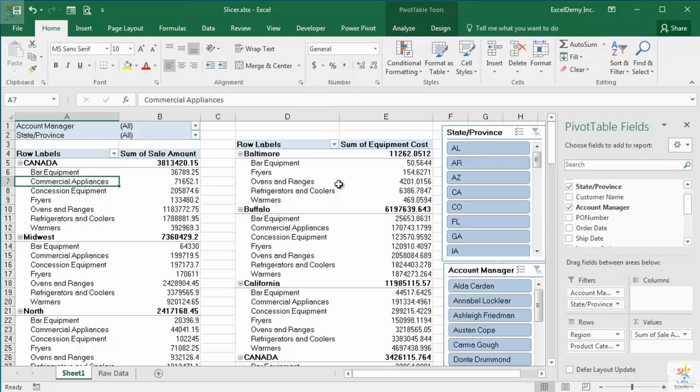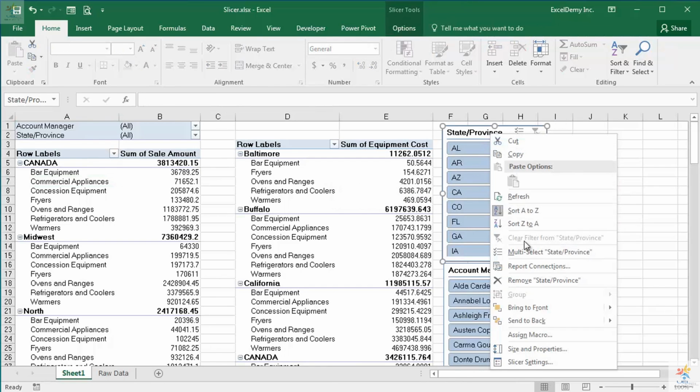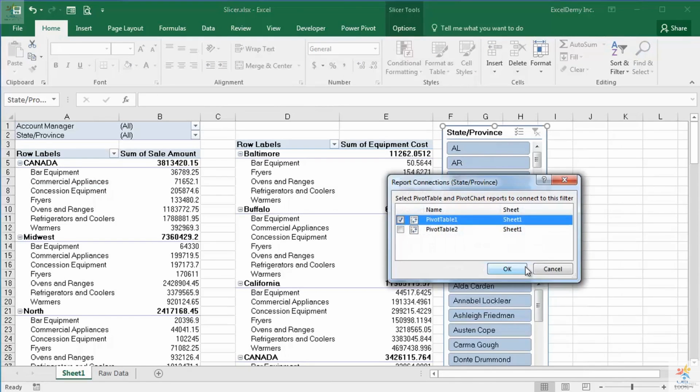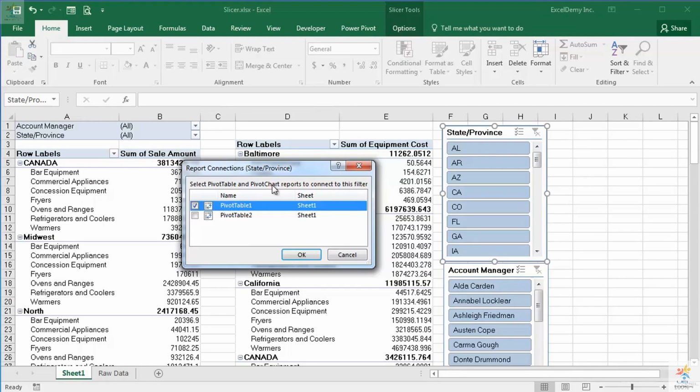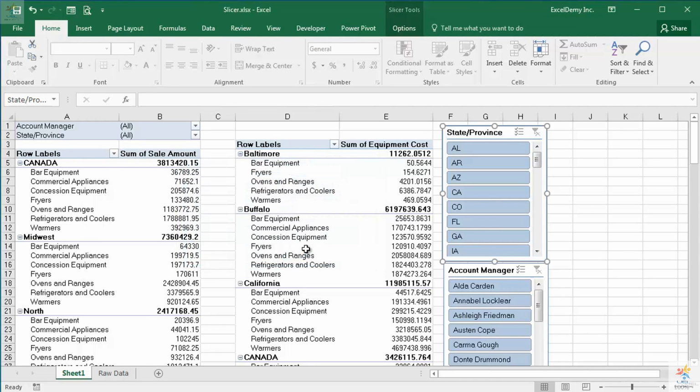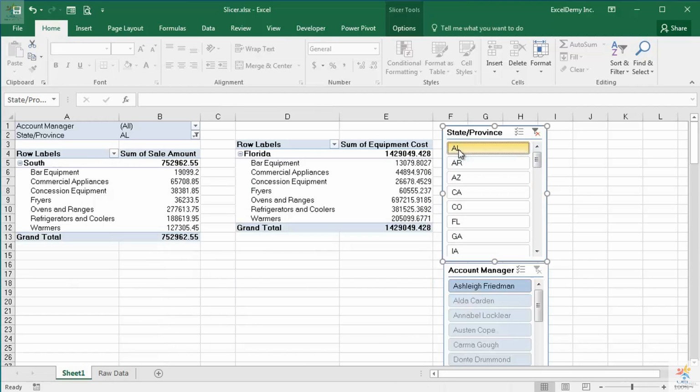To do that, you have to connect the slicer to both the pivot tables. Right-click on the State or Province slicer, then click on this Report Connections option from the drop-down. The Report Connections for State or Province dialog box appears. In the dialog box, right now only pivot table 1 is selected. I also select the pivot table 2 option. Then I click OK. Now I select only AL from the State or Province slicer. Both the pivot tables are showing reaction to this filtering. I select California state. I select Florida.